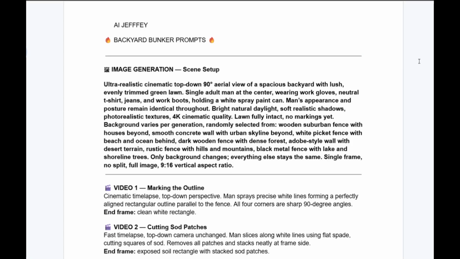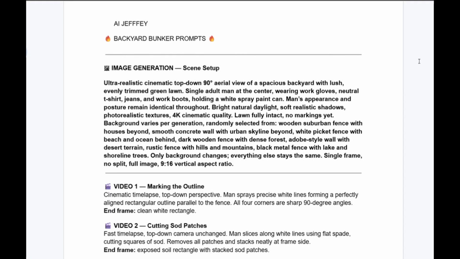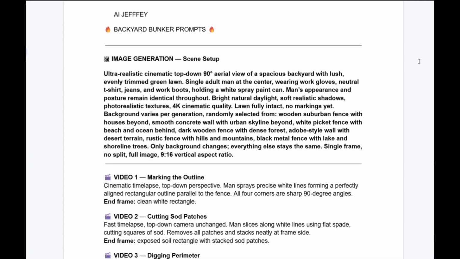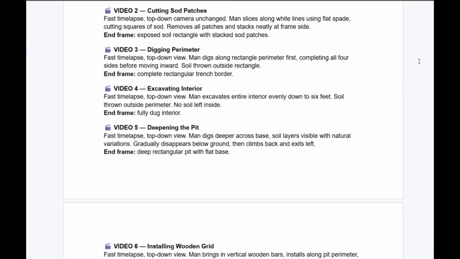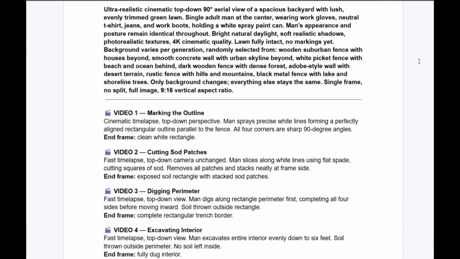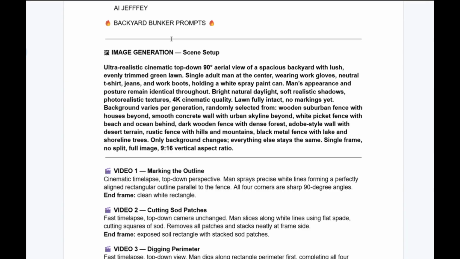If you want to create cinematic backyard bunker time-lapse videos like this, you need one thing: a master prompt. Inside the description below, you'll find 1 image generation prompt and 14 sequential video prompts. All you have to do is copy and paste them step by step to create a full evolving time-lapse sequence.